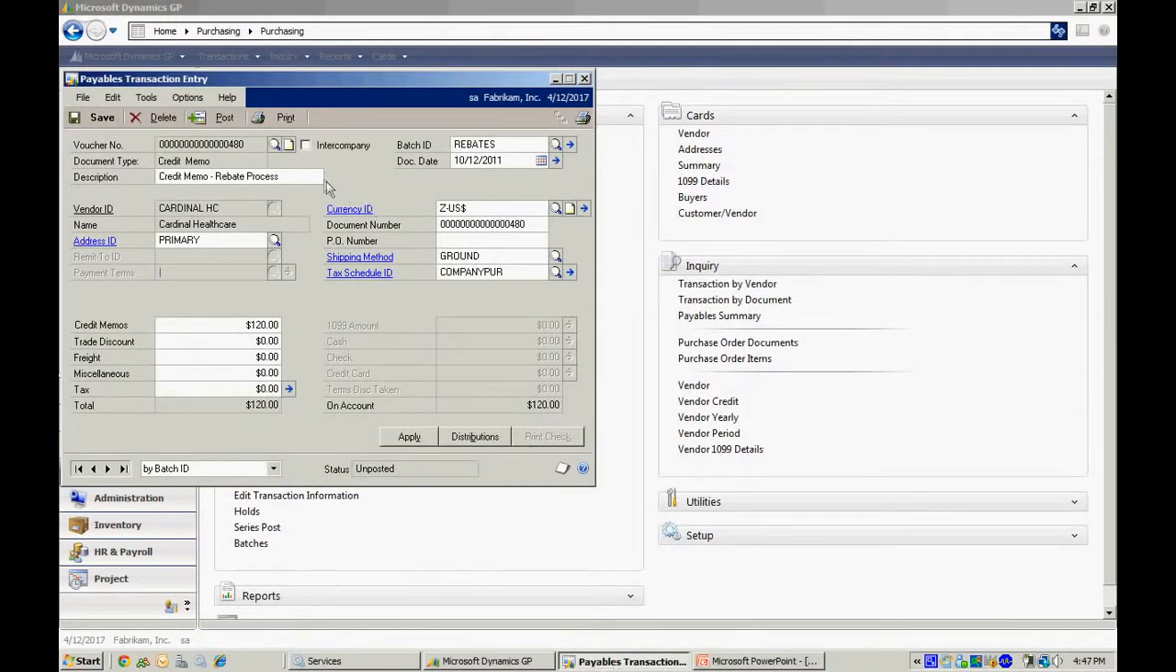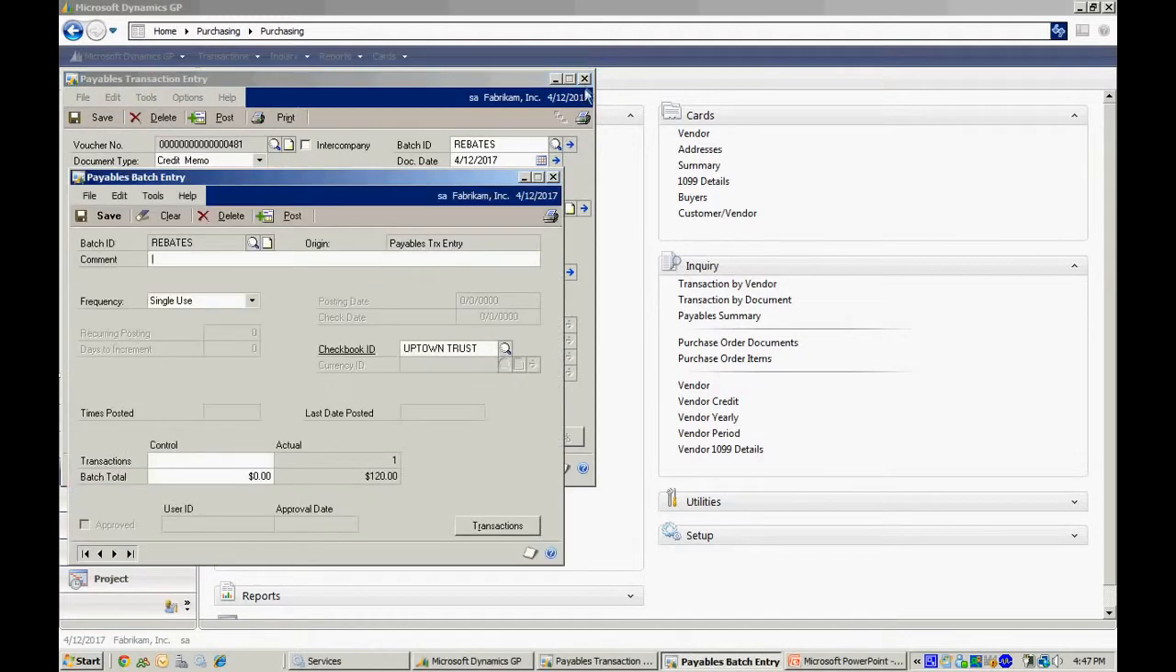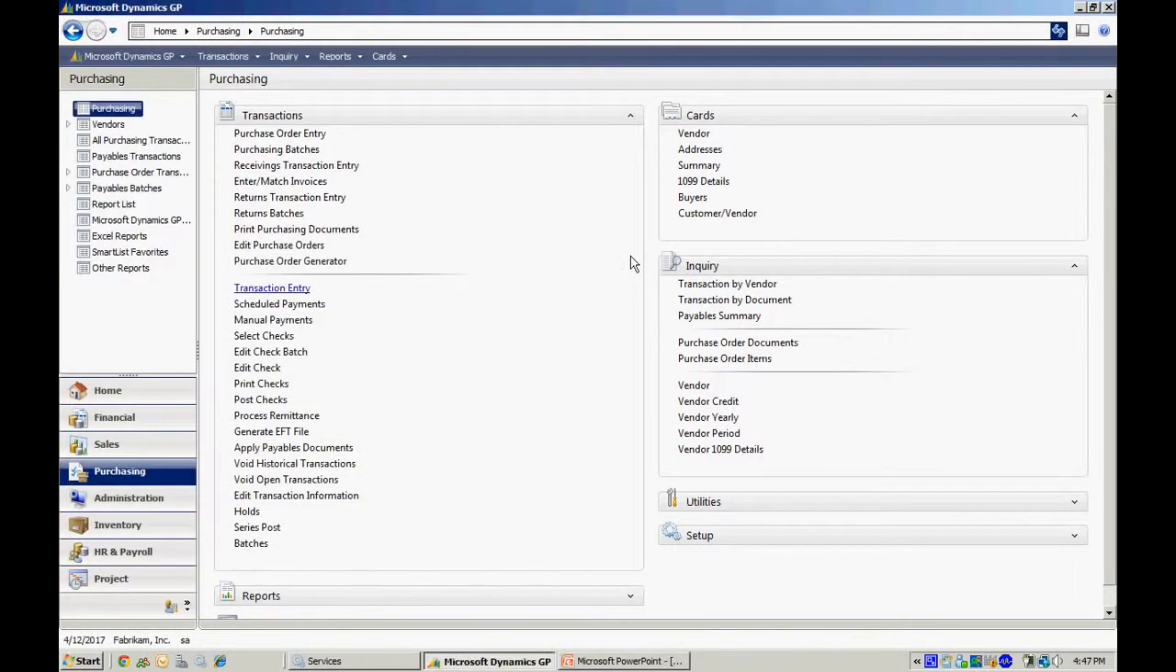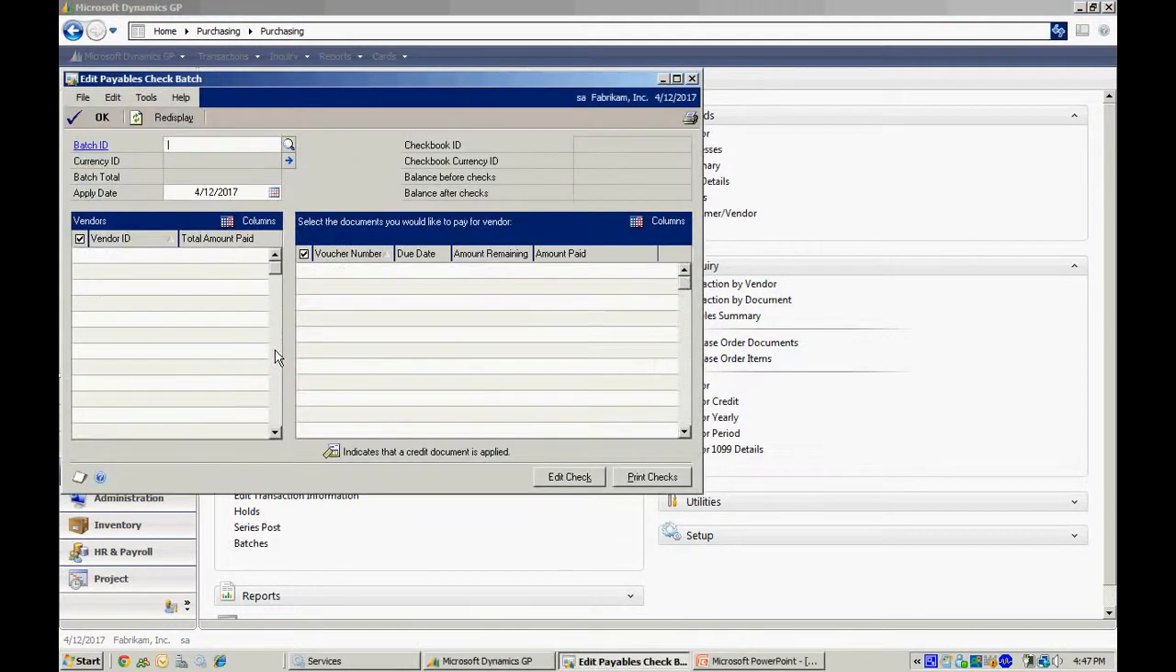Here's the credit memo that was created automatically from that process that we just did. And you can see here it's $120 and it's going to be credited against the vendor ID. So I'm going to go ahead and post that right now. Save it to the batch and then post that batch. So now the original invoice for the purchase of the product is in my payable system and also that credit memo.